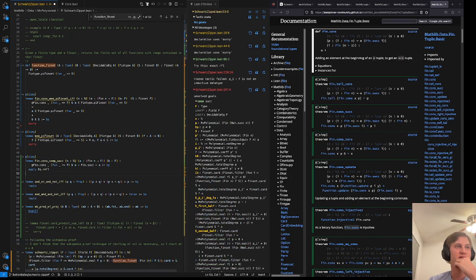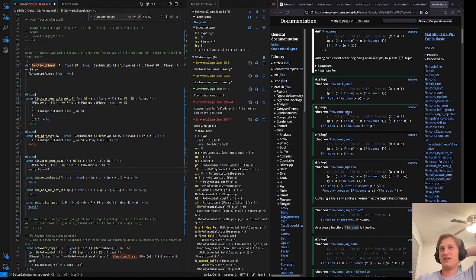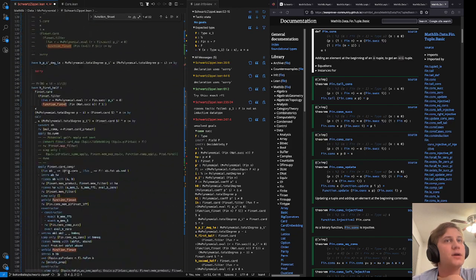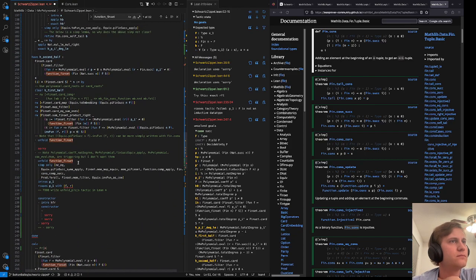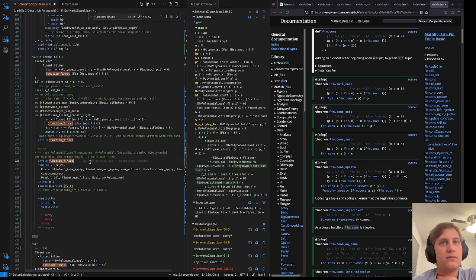So what this is telling me is that this function actually is somehow definitionally equal to Fin.cons. Or the definition of Fin.cons makes this definitionally equal somehow. Okay, that's fine. Scrolling back down. So what do we get here? We have a bunch of polynomial evaluations. Very nice.